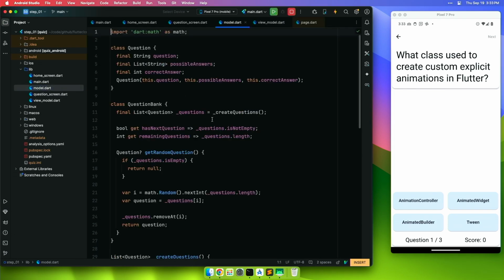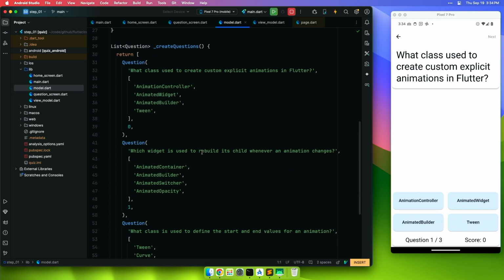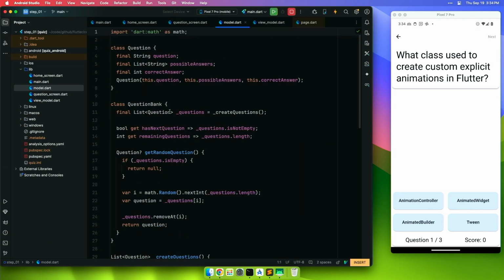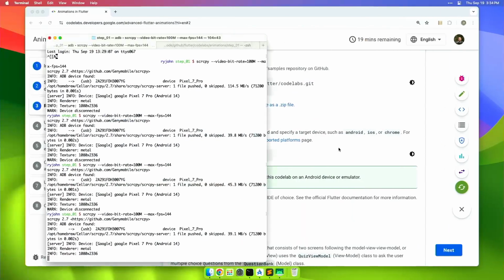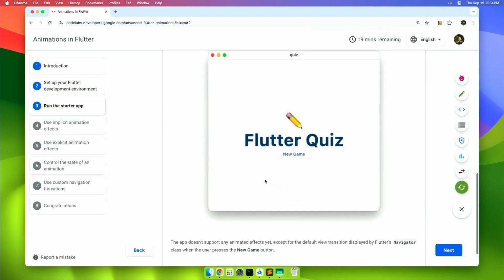The model here is just a list of questions at the bottom, defined in Dart and generated with Gemini. And we have a question type that the view model is using to display the current question and all the answers. Does that make sense to everybody? Good? Cool. All right, let's get started with our next step. That's the tour of the code.